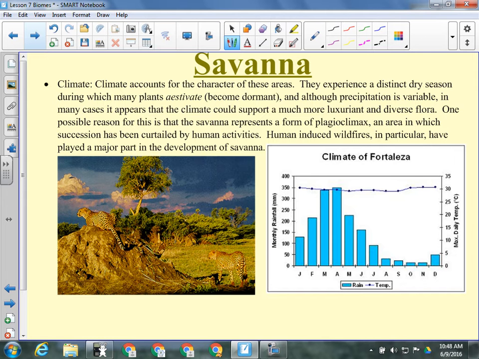If you remember, on our tropical rainforest one, the wettest month was like 200 millimeters, 250 millimeters. The wettest month here, 350 millimeters. Okay, that's 35 centimeters of rain in a month. That's a lot, and they get that for several months. So really, really wet.